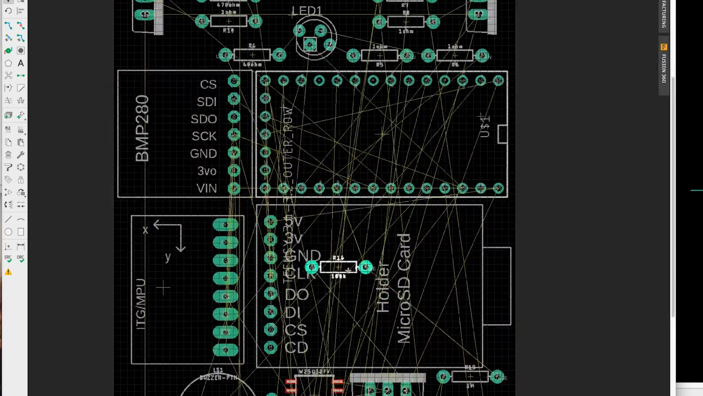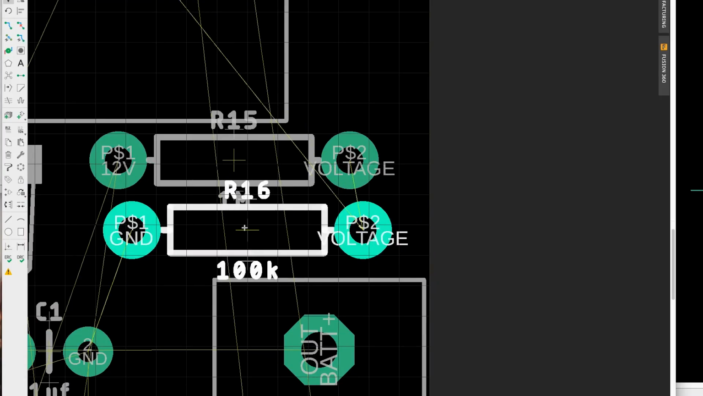Let me grab it right here. And boom, there's our, what is it called? Voltage divider, that's what it's called. Oh my gosh, I'm an expert.